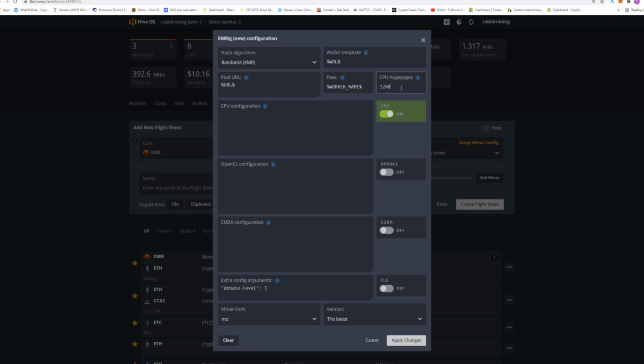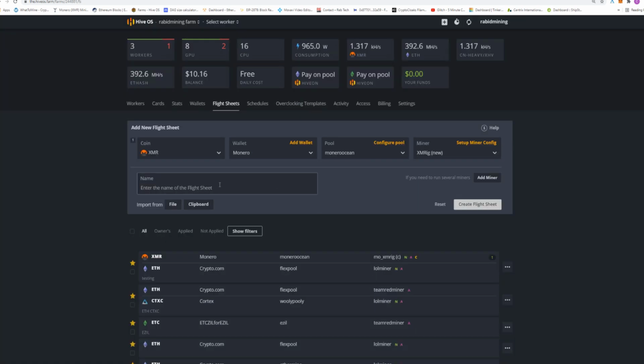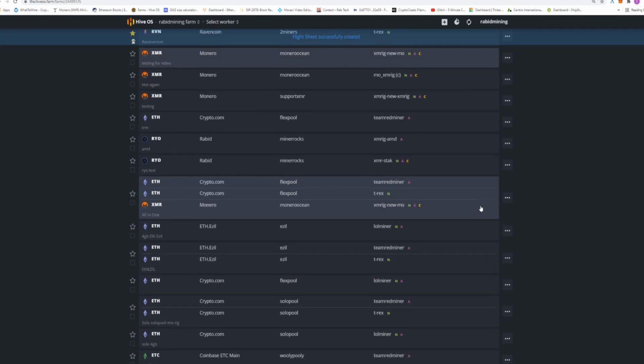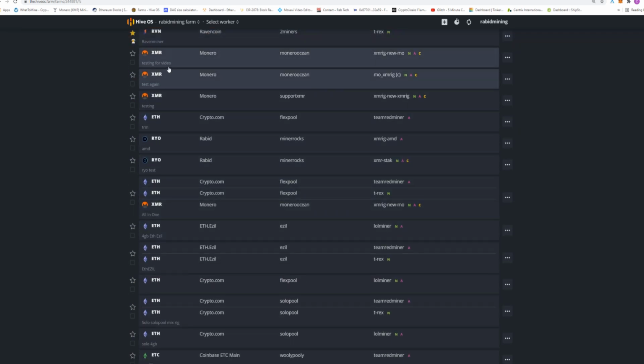That is like running as admin when we were in Windows. So here we are. We have our Monero fork here for MoneroOcean. And now we're going to apply changes. All good. So we're going to name this testing for video. We're going to create the flight sheet. There we go. Where is testing for video? Right here. All right, so that's in there.